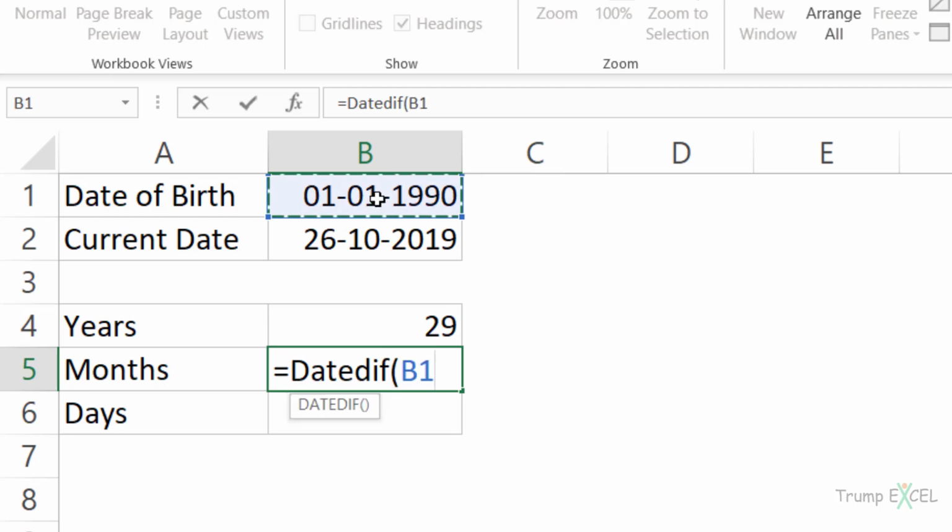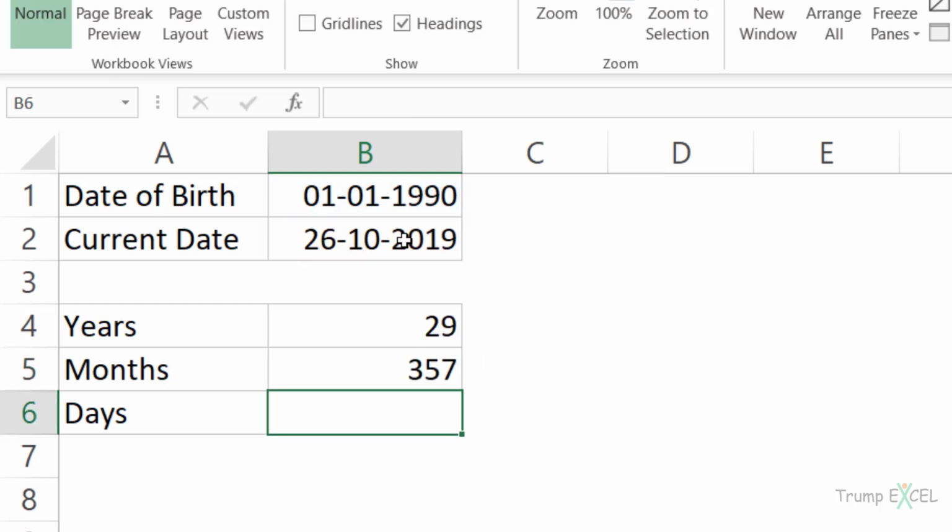This would be my start date, this is the end date, and in this case if I want the total number of months, then I would use M, and when I hit enter, it gives me 357, which means 357 months have passed in between these two dates. But I don't want this. I want to know how many months after 29 years have passed.